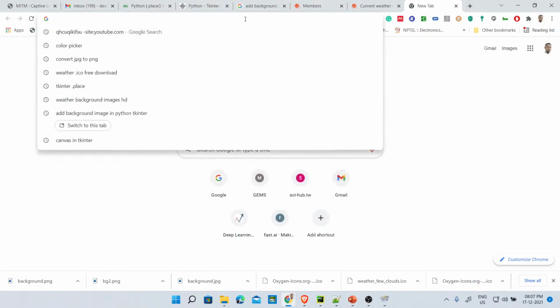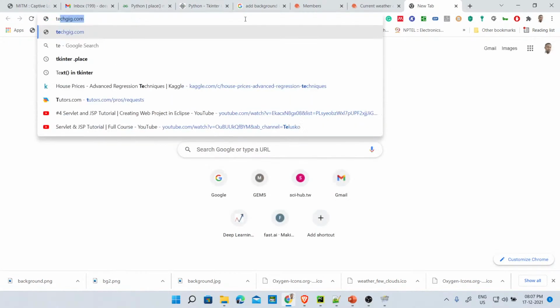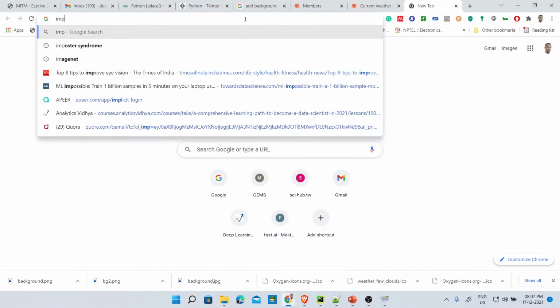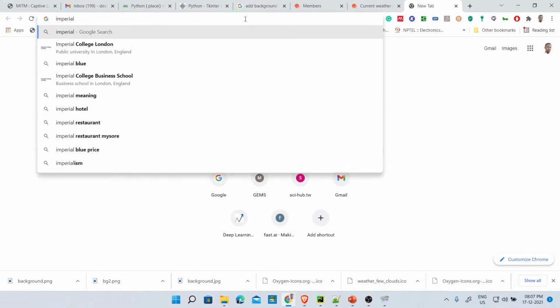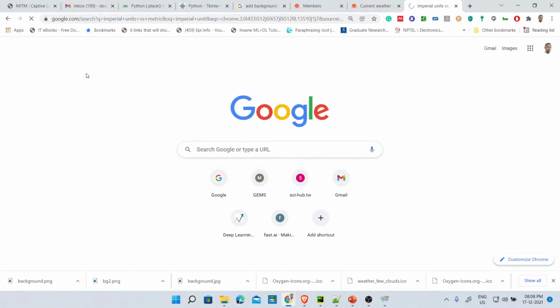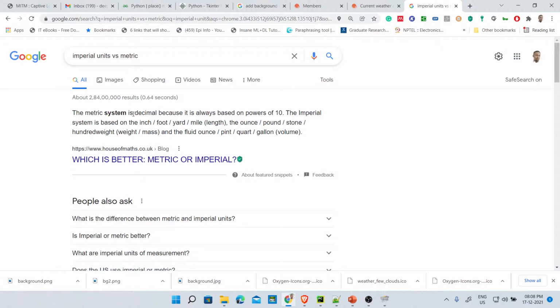One is called the Imperial, another one is called the Celsius, I think, temperatures. Let me show you this Imperial, because this is going to play an important role now: Imperial units. It's called units of measurement, versus metric. So two are there, Imperial units versus metric, right? The metric system is based on powers of 10. The Imperial system is based on inch, foot, and yard.